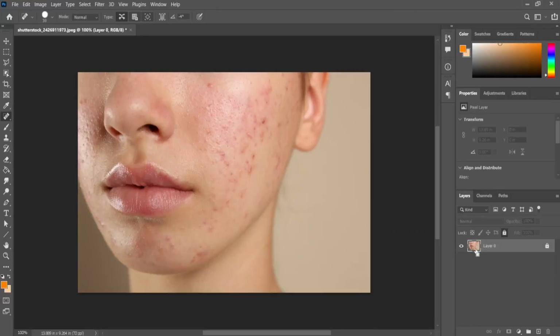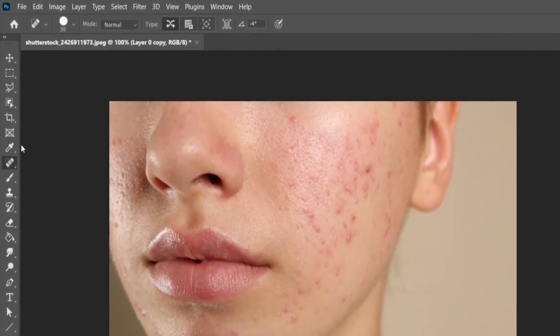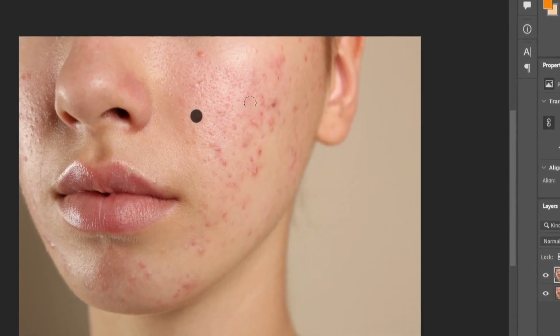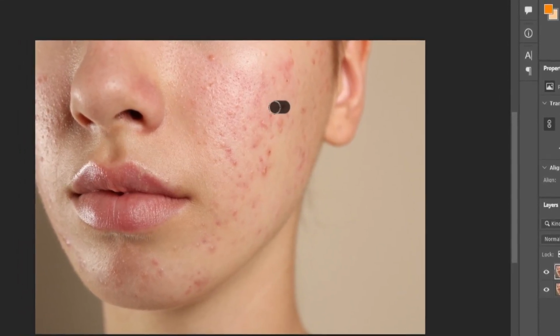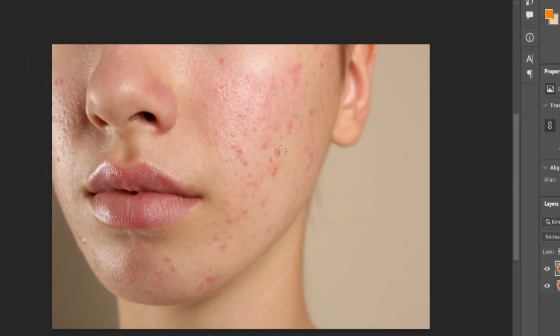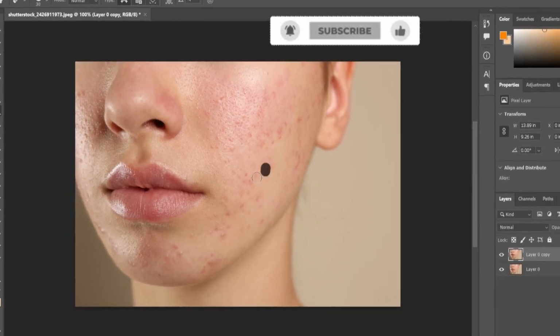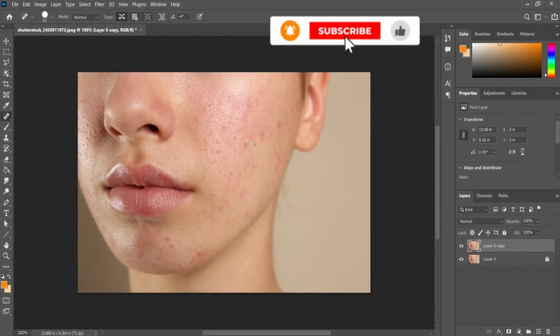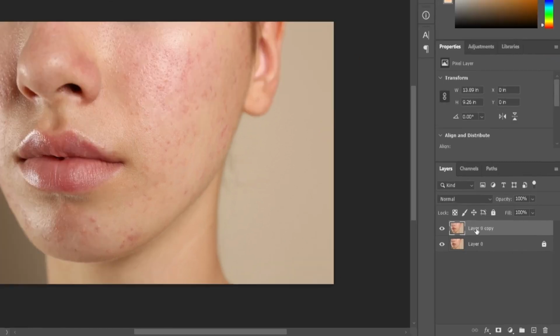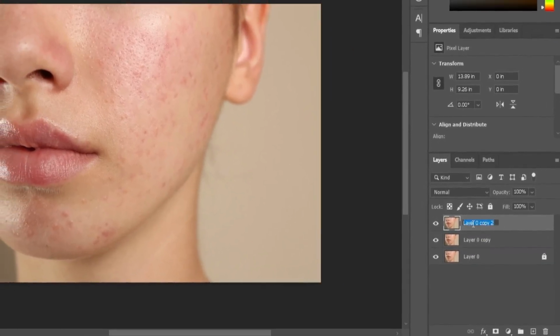First, select the image layer and press Ctrl+J to duplicate it. Select the Spot Healing Brush tool to remove dark marks on the face. Select the image layer and press Ctrl+J.